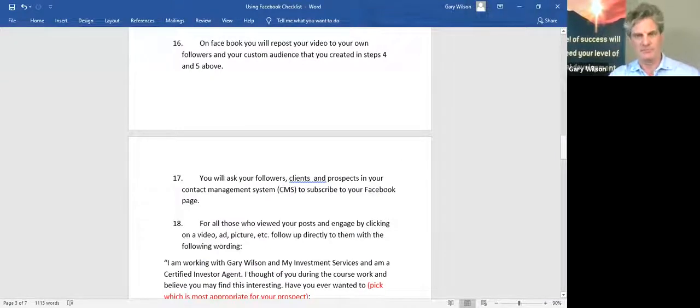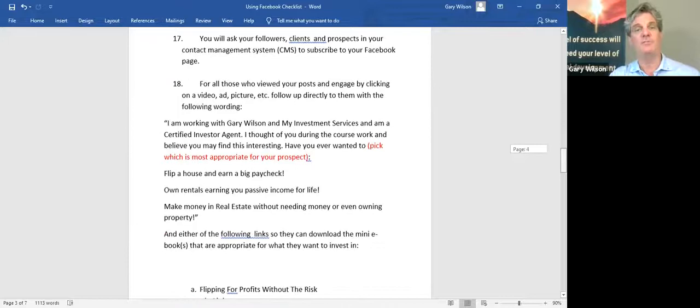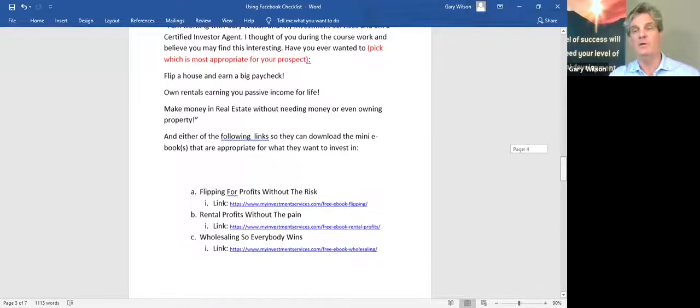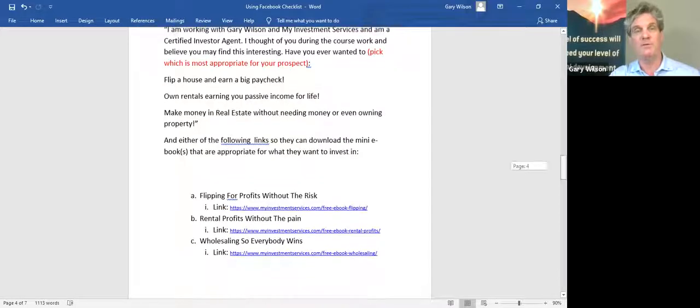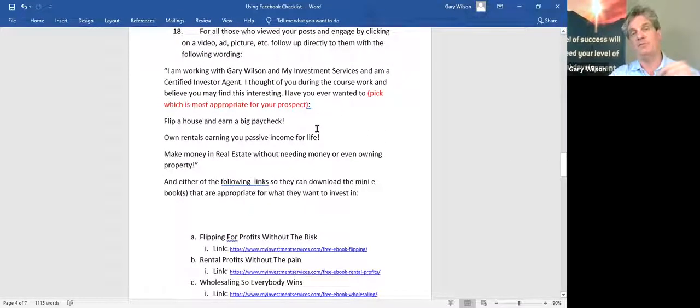So in any case, you do your post, you're going to get some responses. When people respond to you, you want to put them on a campaign. And this is one way you can do this. Send them a message back, asking them what their biggest interest is, flipping, rentals, whatever. Always make it something benefit driven. Don't just say, hey, do you like rentals better? Say it like this: flipping a house, earn a big paycheck. Own rentals, giving you passive income for life. Okay, make money without needing money or owning the property.